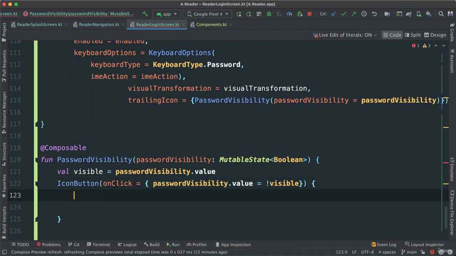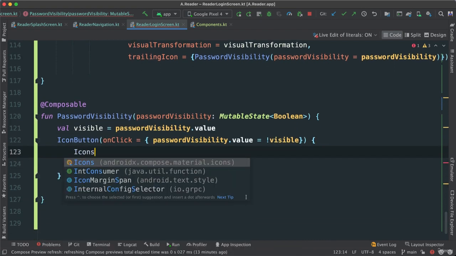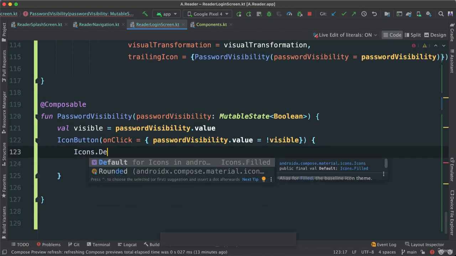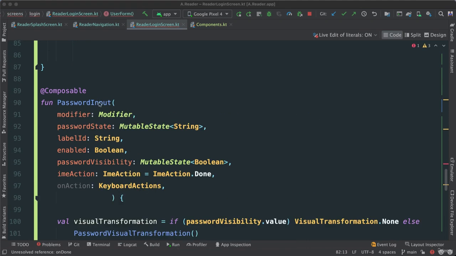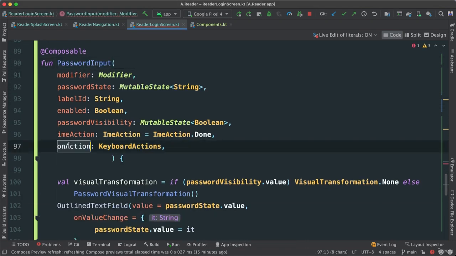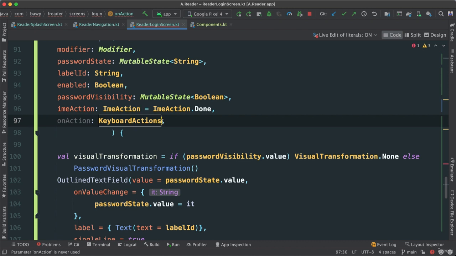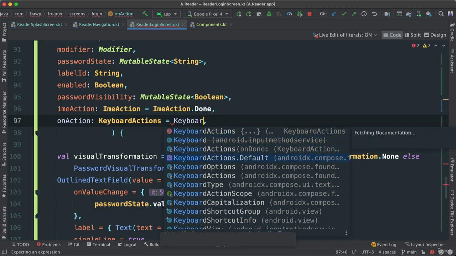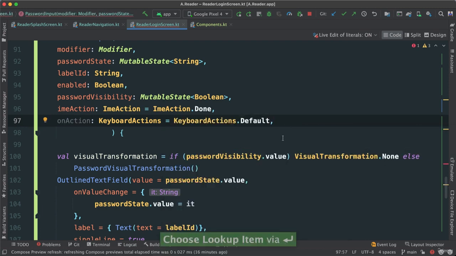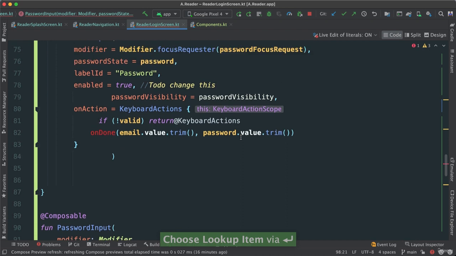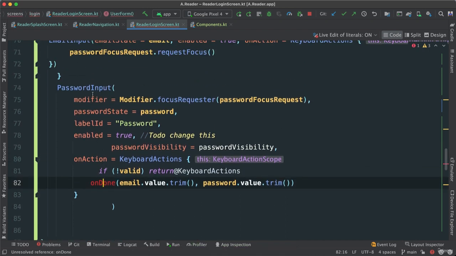And inside of our lambda here, I'm just going to pass in Icons.Default.Close. So for our password input also, I have this onAction that is not being used or set up. So let's go ahead and actually say keyboard default action, just like we did before with all the other ones. All right, now we're going to have an issue here because if you look at it where we call it PasswordInput, we have this onDone.